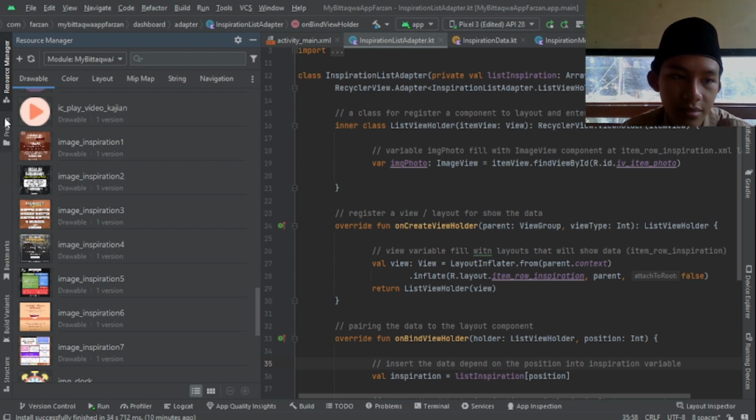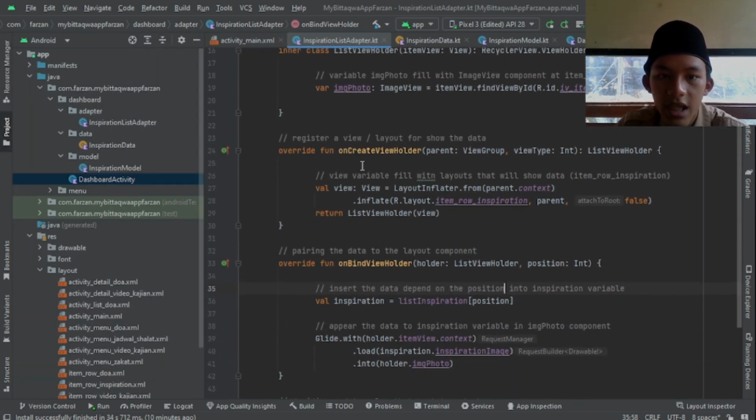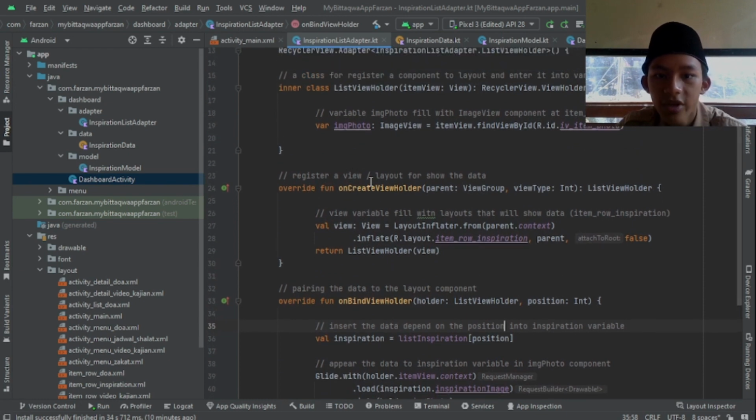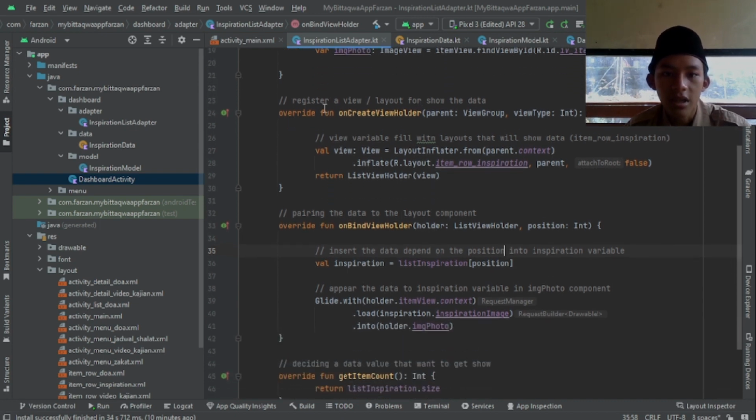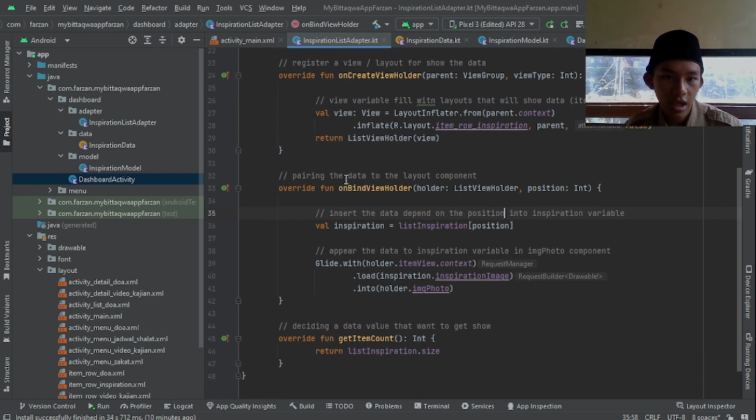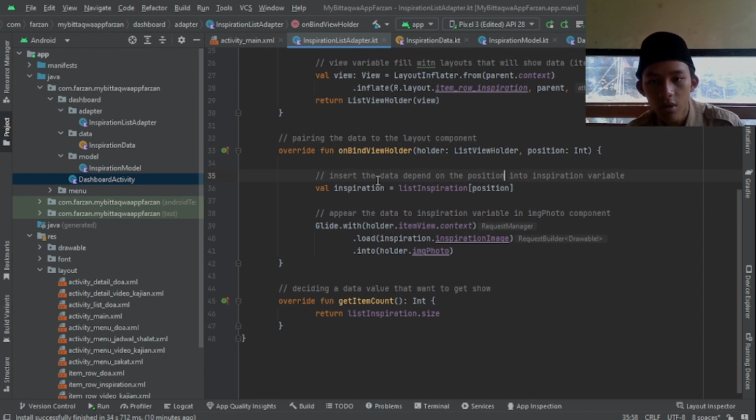Done. And then this is to register a view or layout to show the data. So you should register a view or layout to show the data. Register the view already. This override fun onCreateViewHolder, I don't know because I haven't learned it more. Maybe I'll just tell you a little bit. Override is for making it easier, and then onCreateViewHolder, and then fun is like a value and a return. Yeah, just return. And override fun onBindViewHolder.